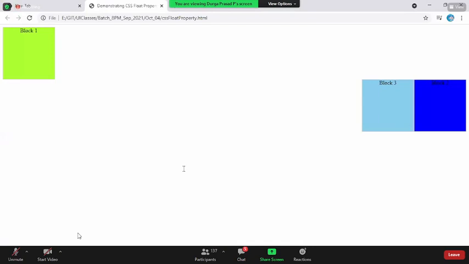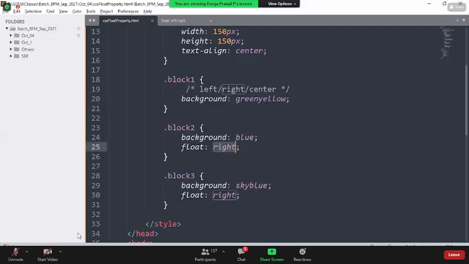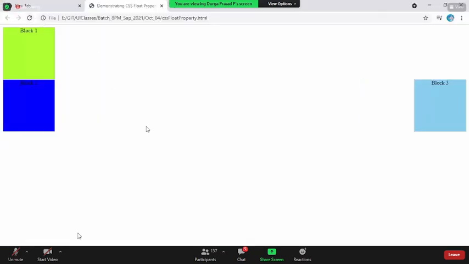Now, what if I say block 2 is a left guy? Now, if you see here, are they following a new line? No, boss, still they are in the same line. Why so? The direction is different, right? But still, both are continuous DOM elements. 2 and 3 are next to each other.